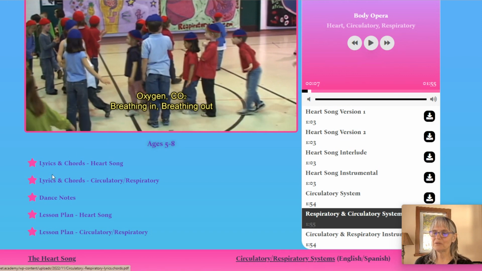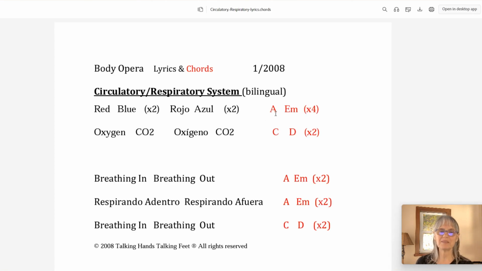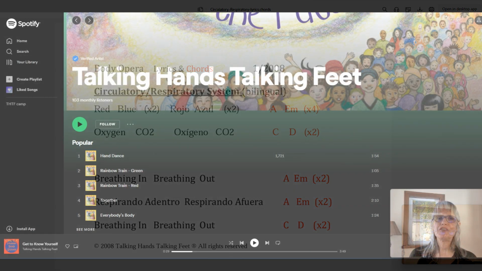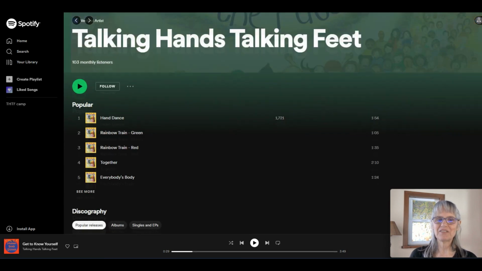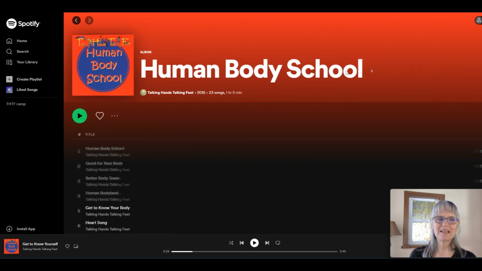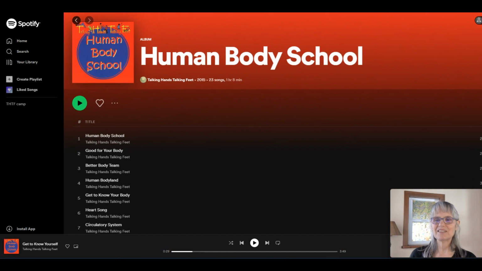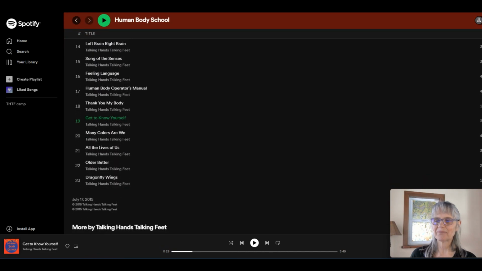You can also get the lyrics and chords, and for your performance piece, you could have a live musician playing the music with the chords provided. You can also find Talking Hands, Talking Feet music on many digital platforms. For example, on Spotify, you can find Talking Hands, Talking Feet albums. And in Human Body School, for example, you can see there's so many songs in the Human Body School curriculum.